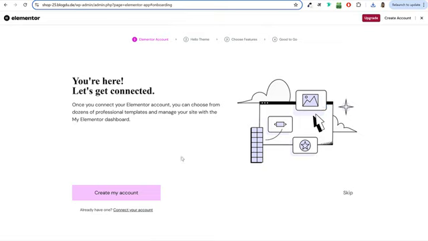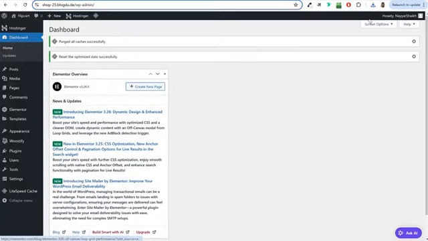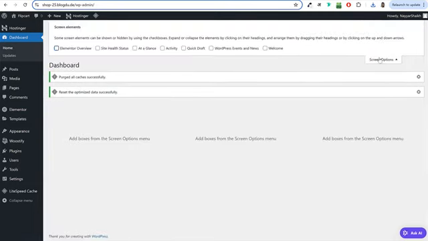Once it is activated, you might see a setup screen like this. We can simply close this thing. So you can click on this cross, you can click on this X at top right corner. And now we can also remove this thing, click on screen option and remove this widget from here.